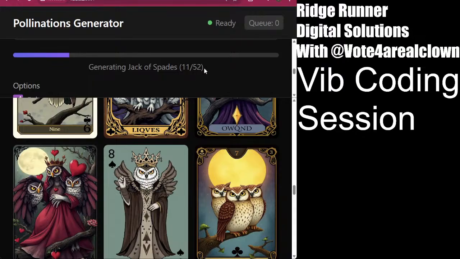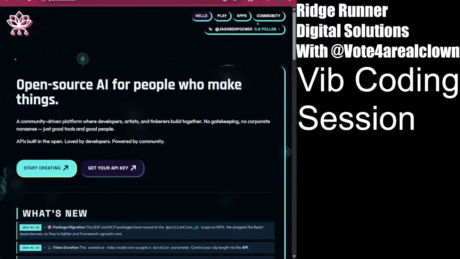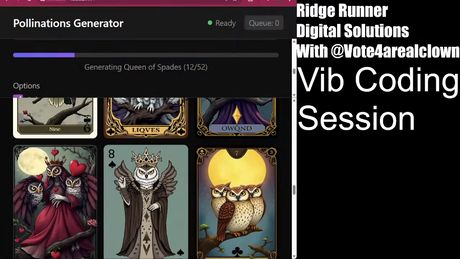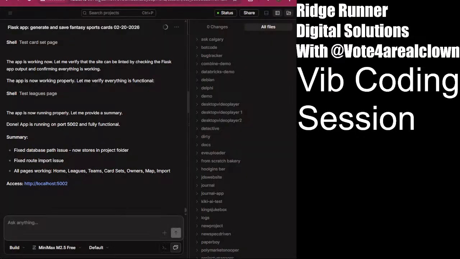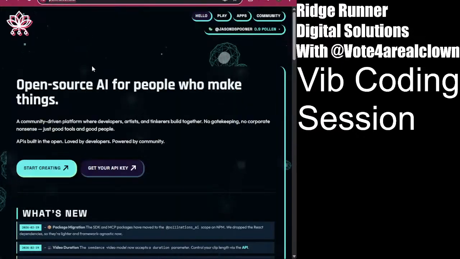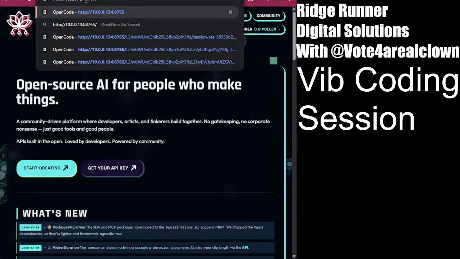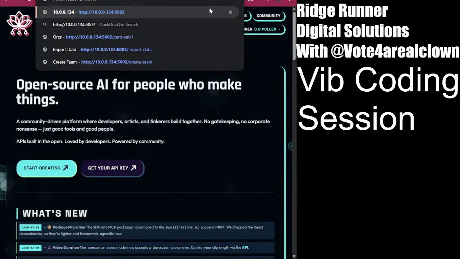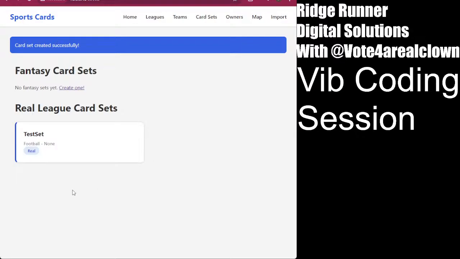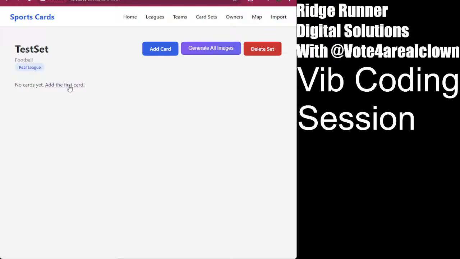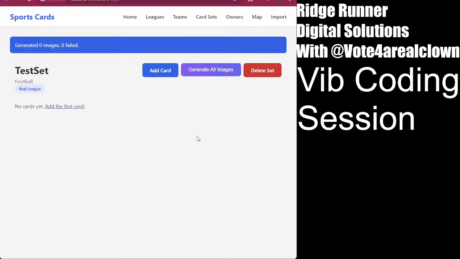Oh, by the way, we're still making cards here. Let's go back over here. We've got to go to 502. Fantasy test set real. And then first card. Generate all images.